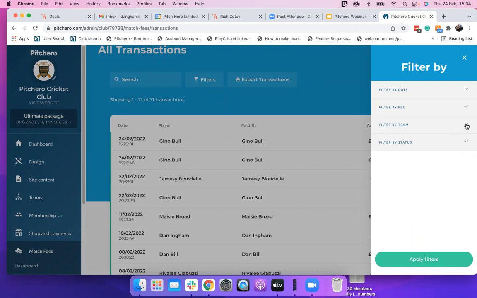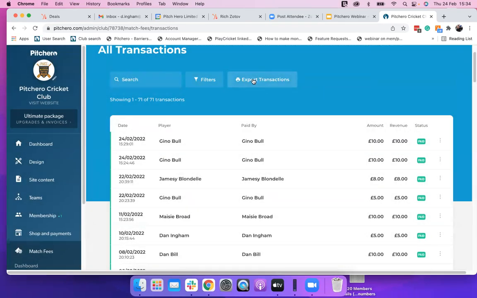You can filter by the team. You can filter by the status. So you can filter all by that. But what you can do then is click export transactions. They all get exported into a CSV or an Excel spreadsheet for you. Again, it's on your system, and the treasurer again puts them into QuickBooks, Sage, whatever it may be, and they can put them all in as well.